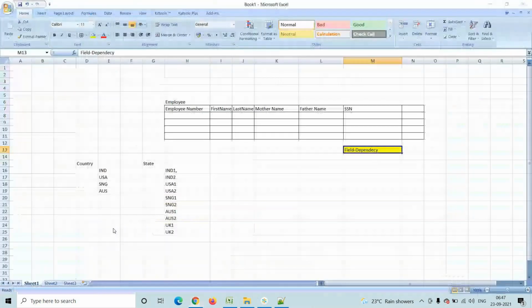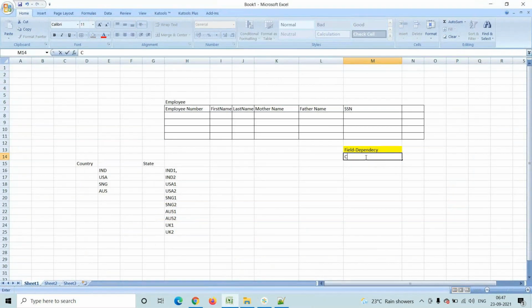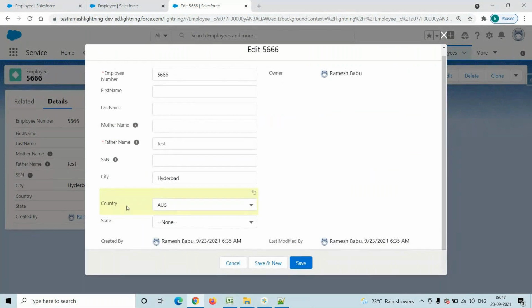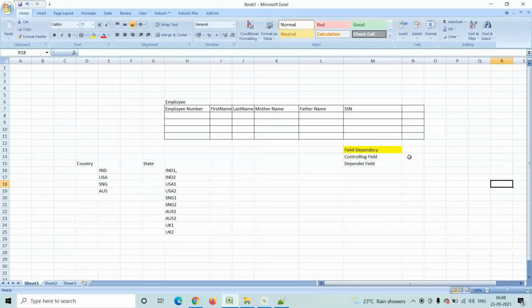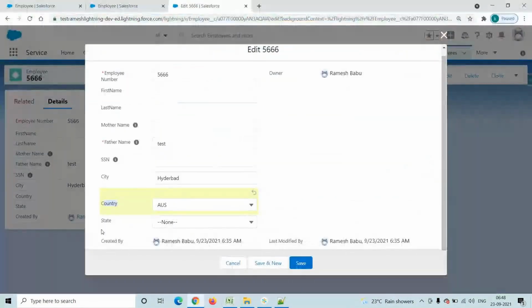While creating a field dependency, we will get two terminologies: one is the controlling field and the other is the dependent field. Here, what is the controlling field? The controlling field is country. And the dependent field is state.